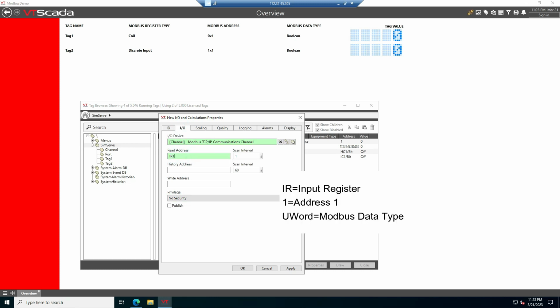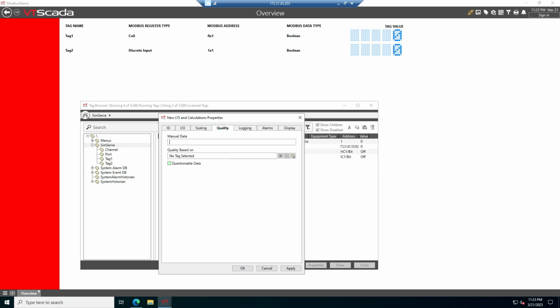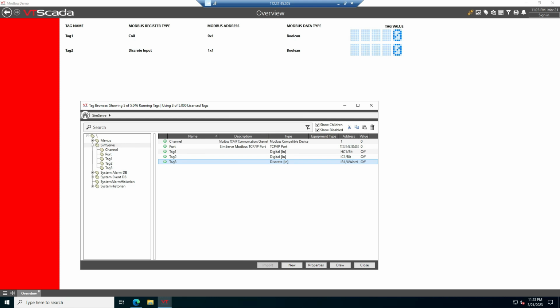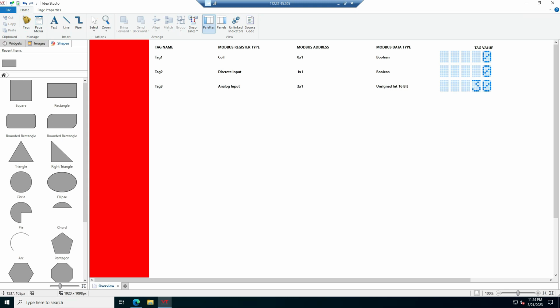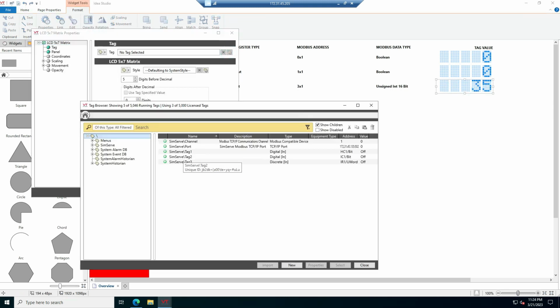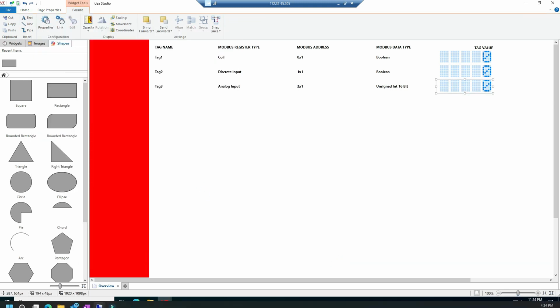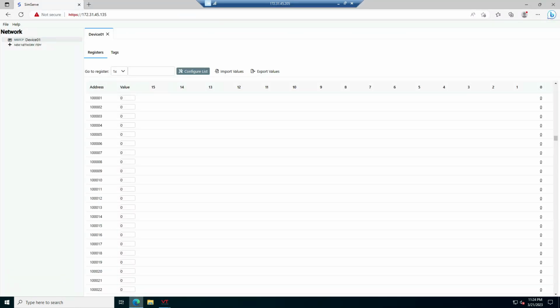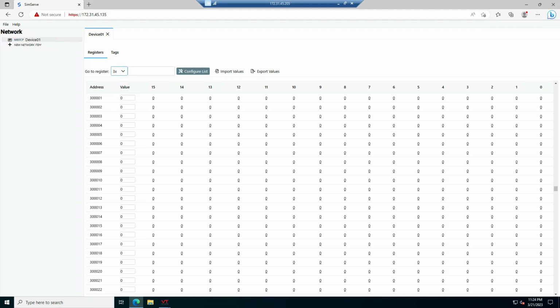See that the read address is now IR for input register, followed by 1 for address 1, followed by slash uword for register value type unsigned word. Let's link the tag to graphics and view it in the HMI. Let's go back to SimServe, navigate to analog input register 1, and enter a unique value. Then we'll check the HMI to make sure it was properly updated.